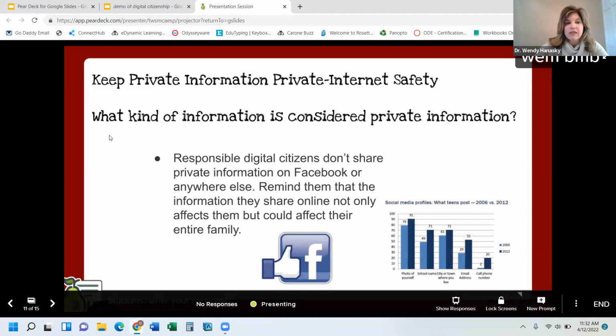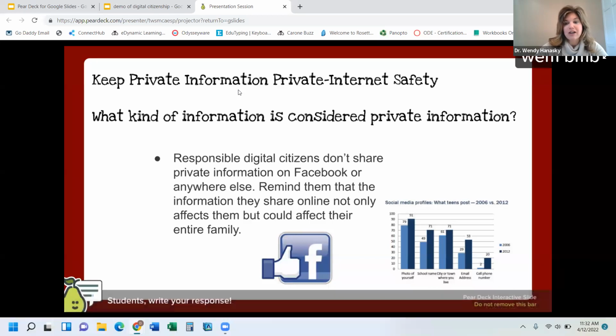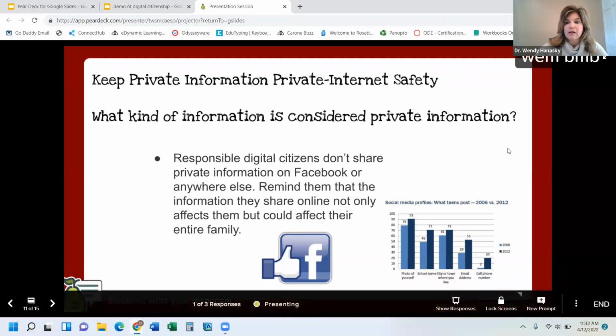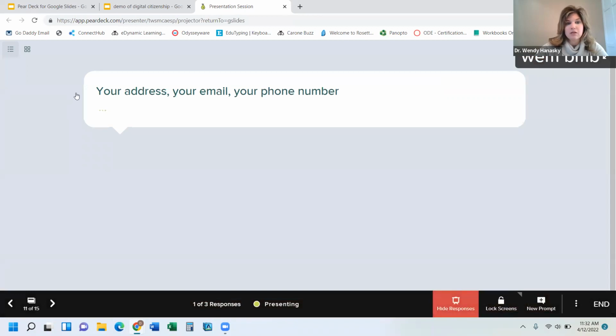So moving forward, the next slide talks about the importance of keeping your information private. You don't share your address, you don't share your email address or your cell phone number. So this Pear Deck slide that we asked the students to do was what kind of information is considered private information. So it was just a text. They can just type in whatever they think, an address, an email, a phone number.